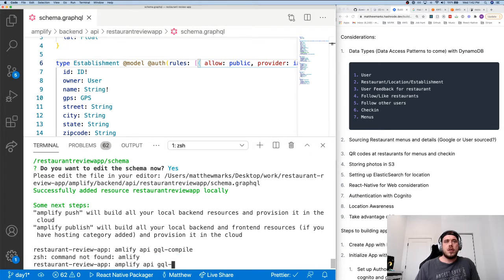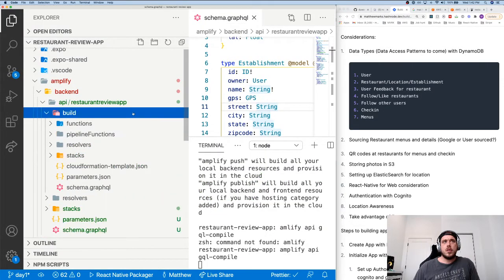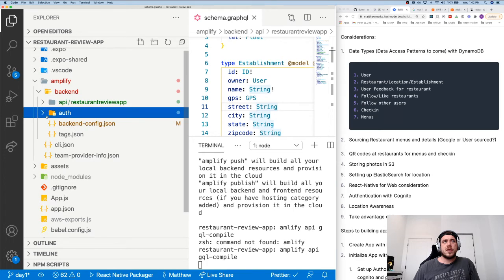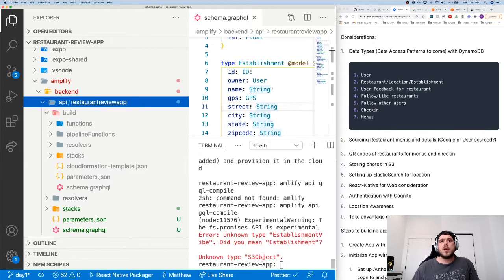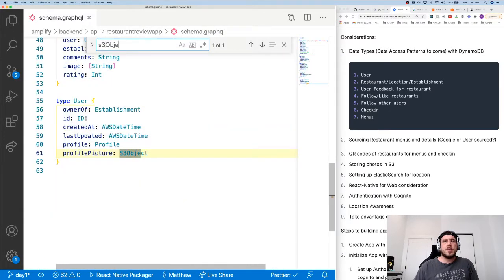It'll pretty much compile this into the build folder for us over here. Amplify backend API, your API name, which is where the rest of your functions sit. There's our auth, there's our API, there's our API name. This works correctly, okay, which it did not. This is complaining about an S3 object that does not exist. And this is actually going to be a string.